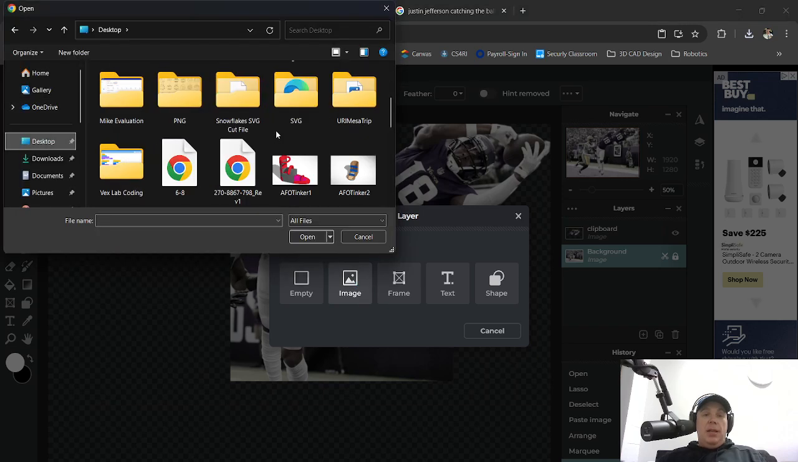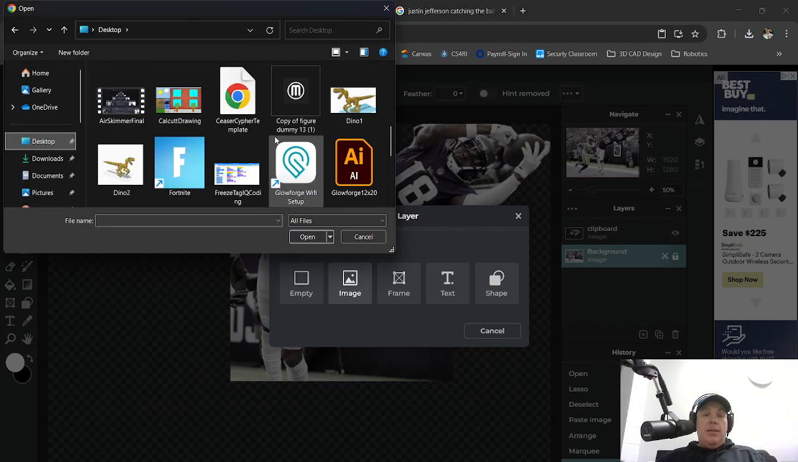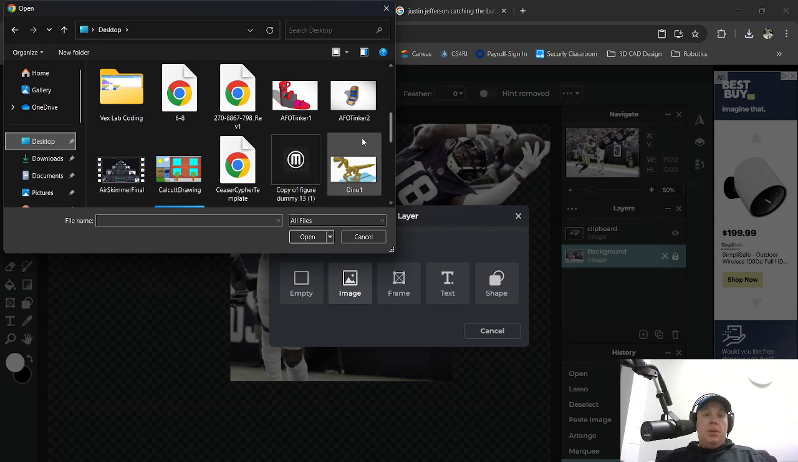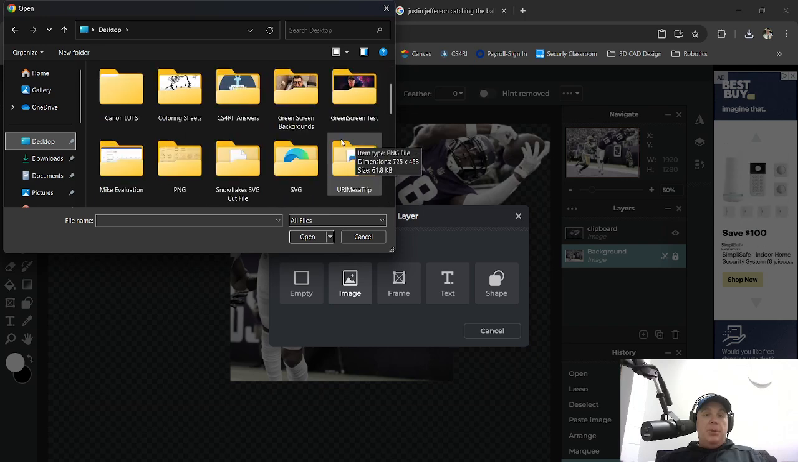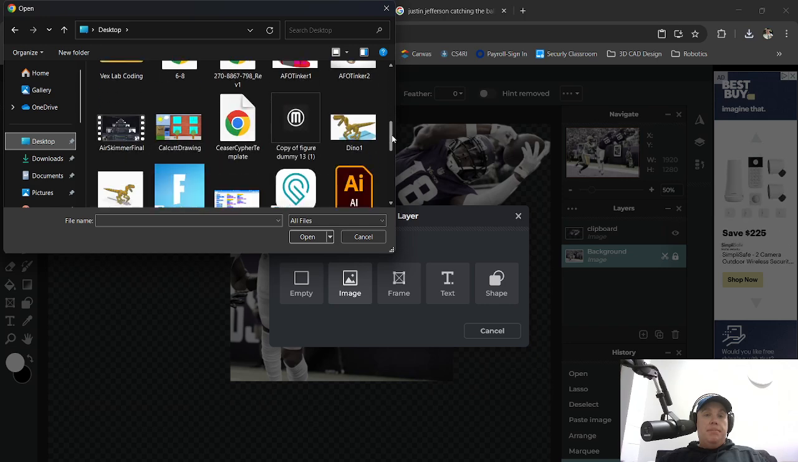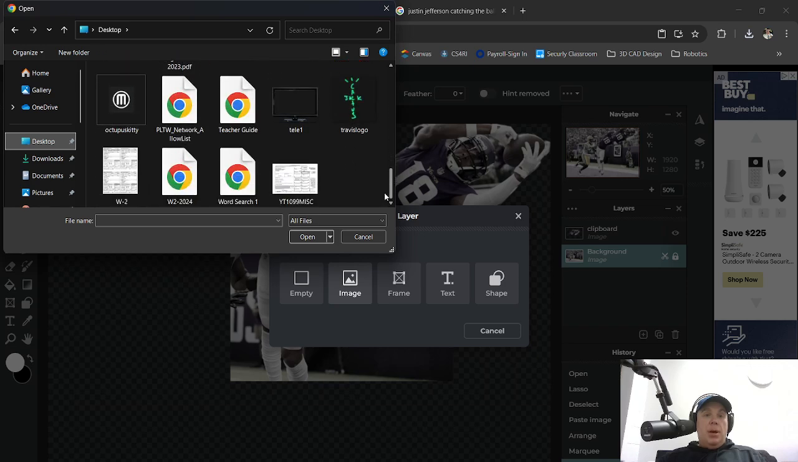Then I'm going to find the picture of the TV that I saved. Here somewhere. I probably went to my downloads. Oh, there it is. So there it is, Telly 1. Okay, I'm going to open it.